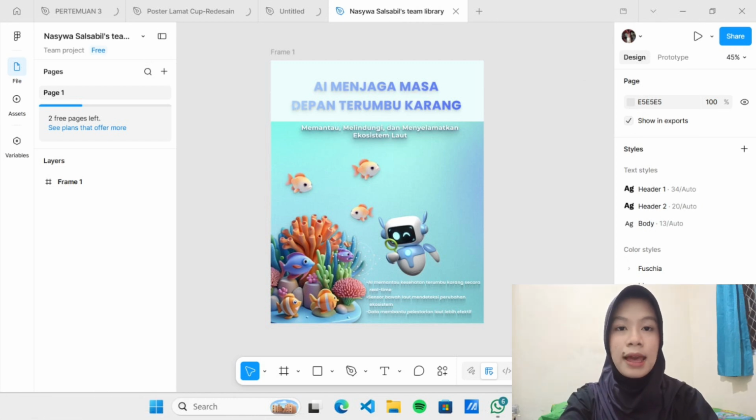Step 5. Adding effects and finishing. To make the design look more professional and alive, I added some effects. I gave a little bit of drop shadow to the text so it stands out and doesn't blend with the background image. I also added a glowing effect around the robot, the detection circle to emphasize the technology and AI them.